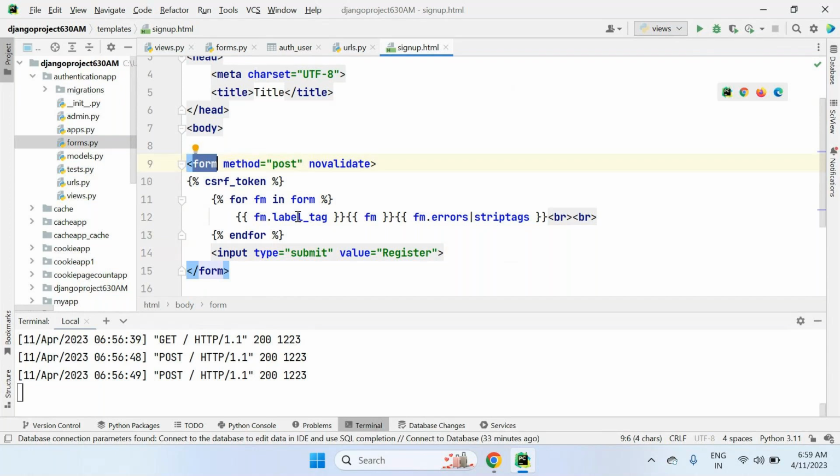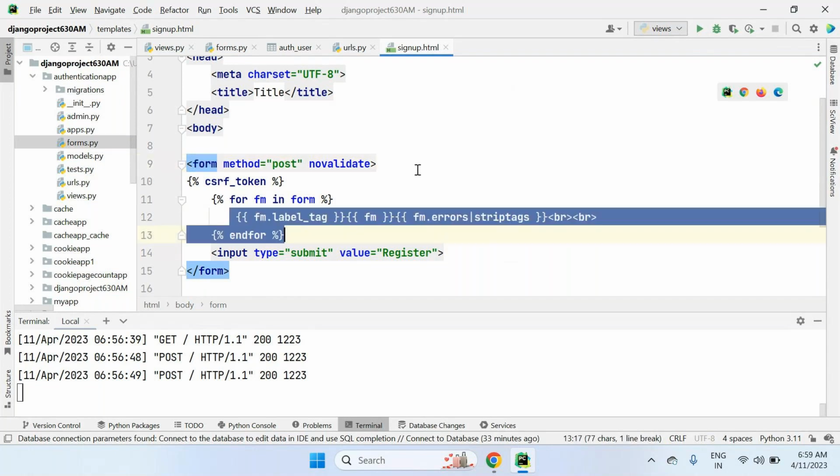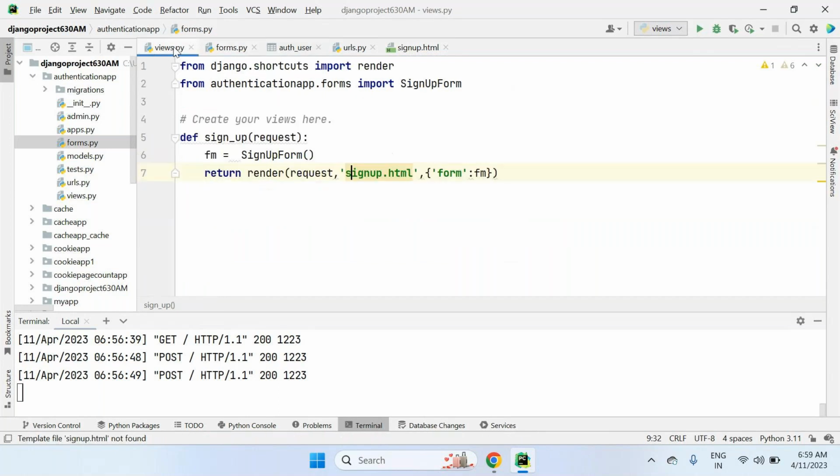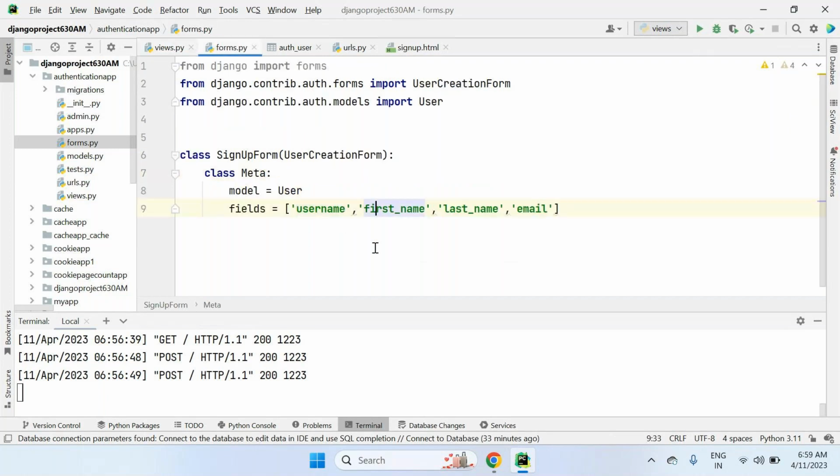Only the Django form will render a form object only. What we created in forms.py, this form object we have to render: fm equals to form dot fm. I created the buttons. Automatically it's not coming. So these are the fields which I want to display using the sign up form. This sign up form I am creating the object for in the view section only.